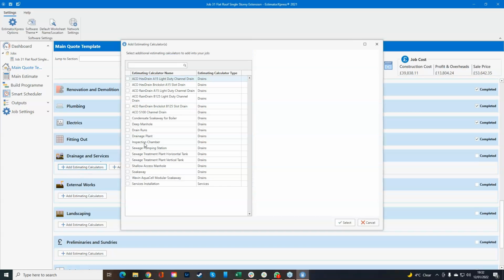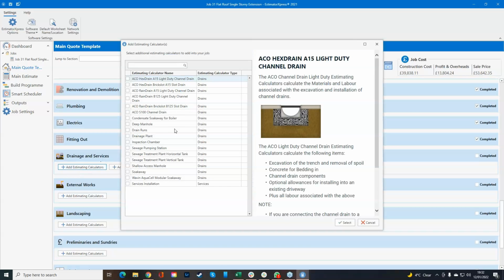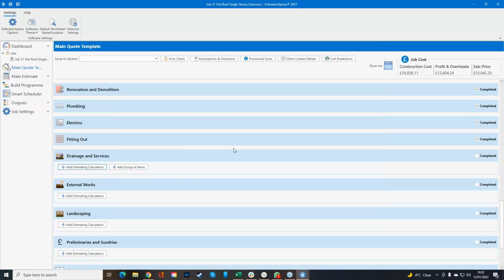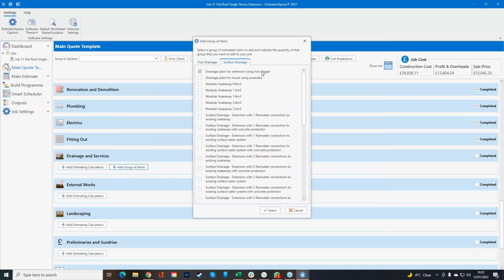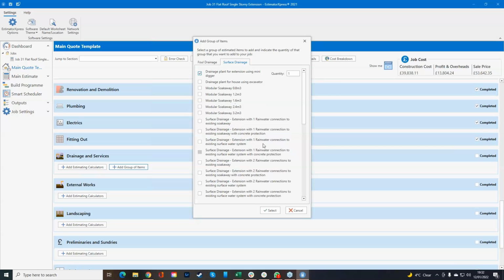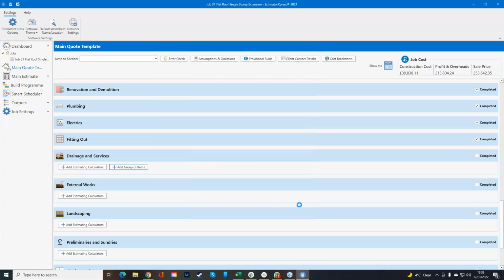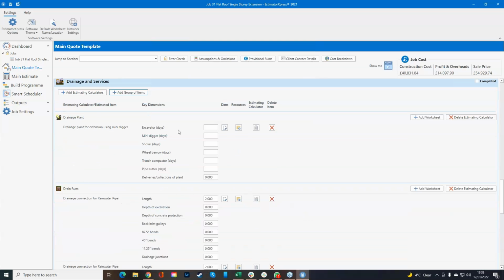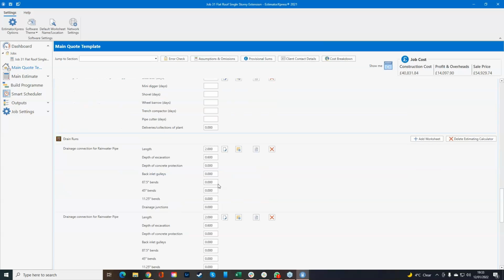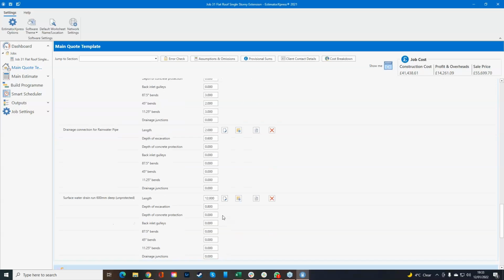Drainage and services, you can do all the individual drainage. Okay, from drain runs, deep manholes, soakaways. Or what you can do is you can go into the group of items. You can start adding in groups of items. You can read through our descriptions. You can go extension with 2 rainwater connections to an existing soakaway. I can select that there. And then I can start going through the excavator, the mini digger, shovel, wheelbarrows, how many bends I need as well. So you can just start typing in whatever you need, really based on what that's going to look like. And you can do this as and how.